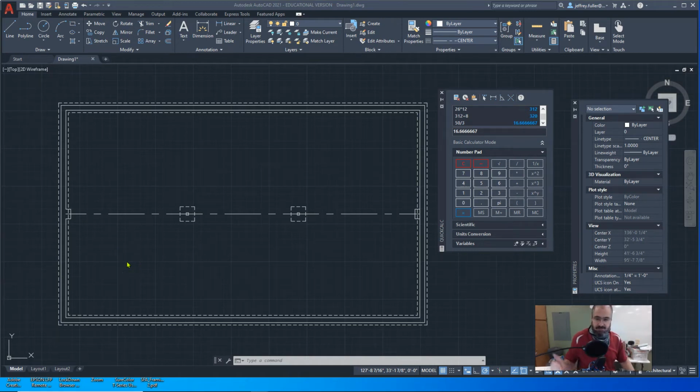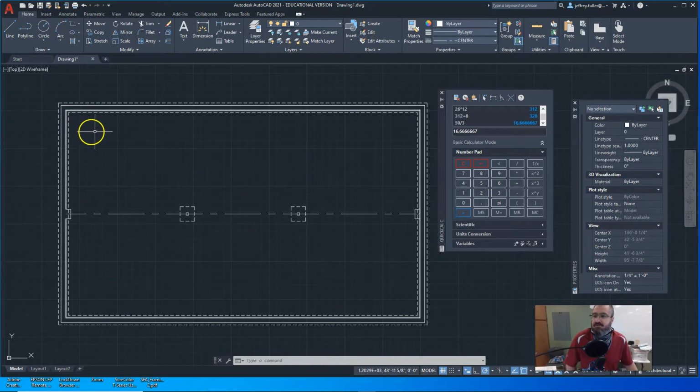All right, now I'm going to place my vents in the foundation wall. I'm going to do that first before I go back and do any hatching or anything like that. Hatching is the last thing you want to do. But I'm going to place the vents and code.